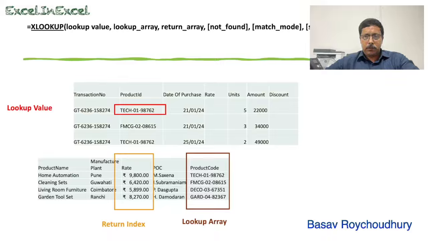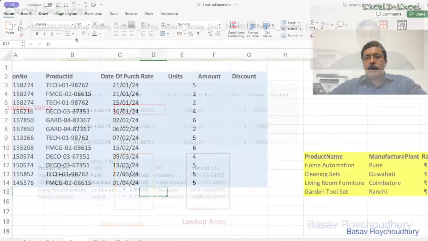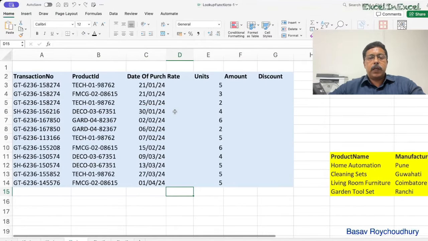Just once again, we use an Xlookup when we want the flexibility to use any row or column as my lookup array and any other column as my return array, so that I'm not stuck with the first column versus second column, where the leftmost column should be the lookup value, and so on and so forth. If I don't want those restrictions, I would go ahead with this. So let's go to Excel and try this out. Now let's look into this scenario.